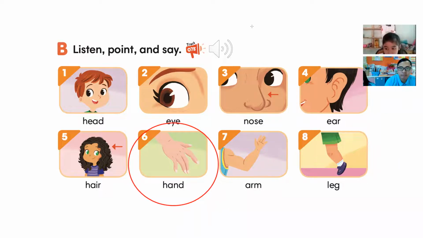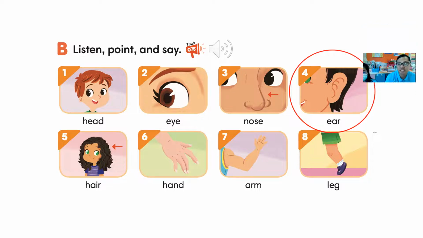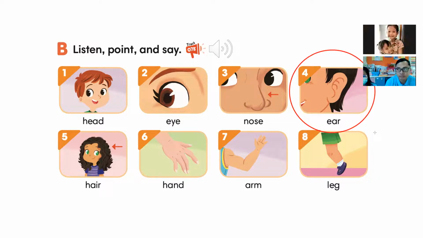Okay, next. Japan. Are you ready, Japan? Yes. Great. Japan, do you have an ear? Yes, I do. I have an ear. Yes, this side I have an ear.